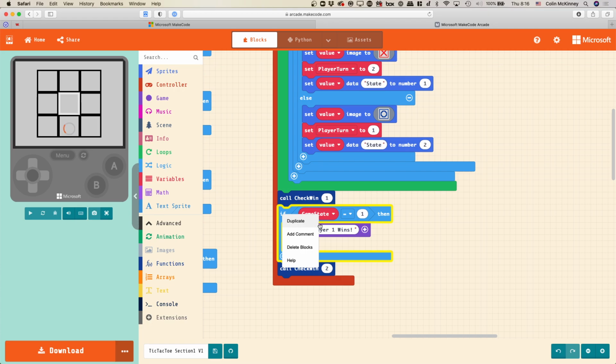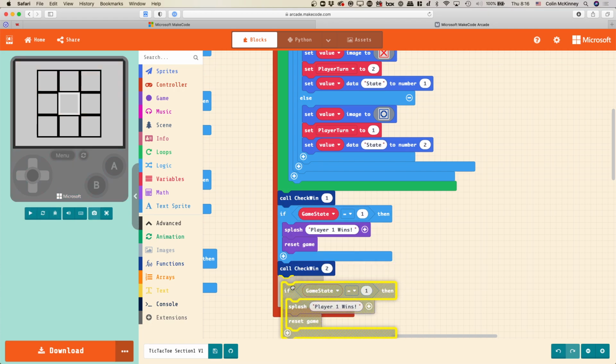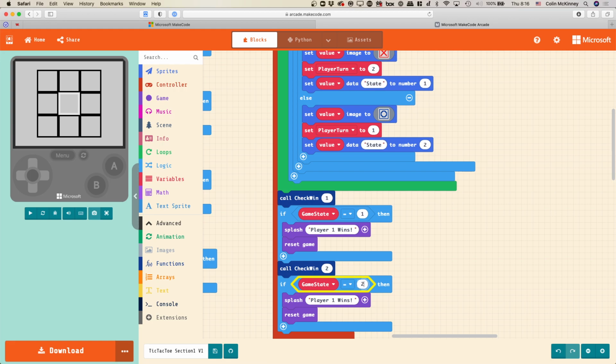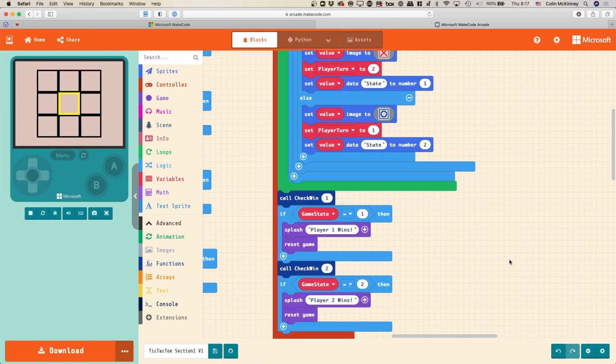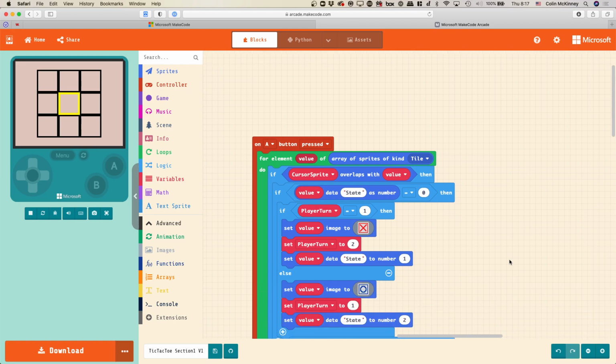And then similarly, if player 2 wins, I'll just change this to 2 and say player 2 wins, same thing. So we're just checking whether either player has won. Okay, does that make sense? So these two functions will get called when somebody hits the A button. And since the A button is how you're changing the state of the game in the first place, that's a sensible place to put it. It's not the only way you could do it.